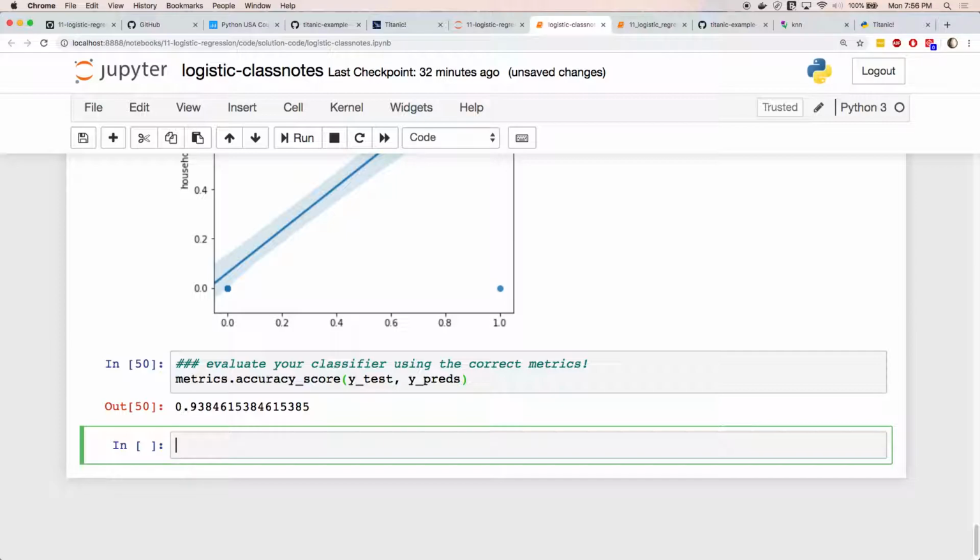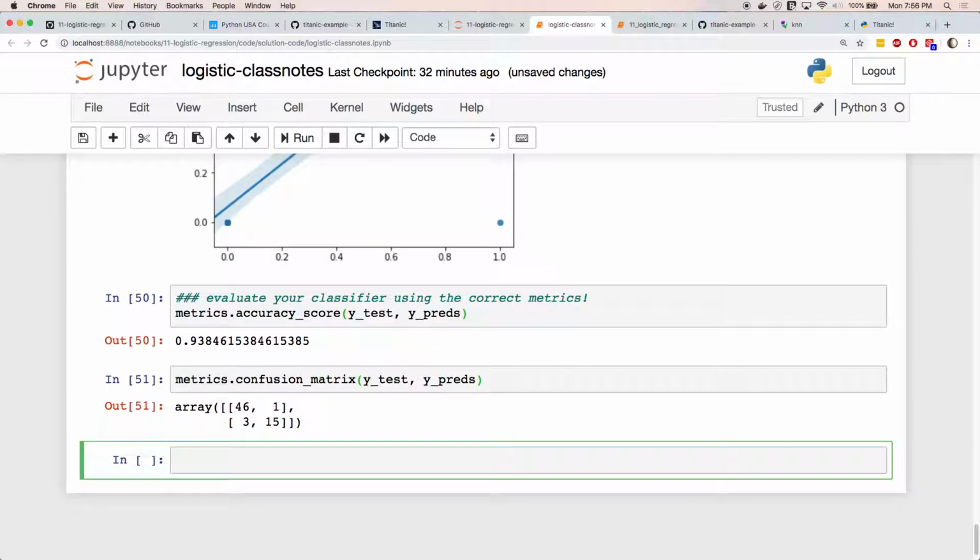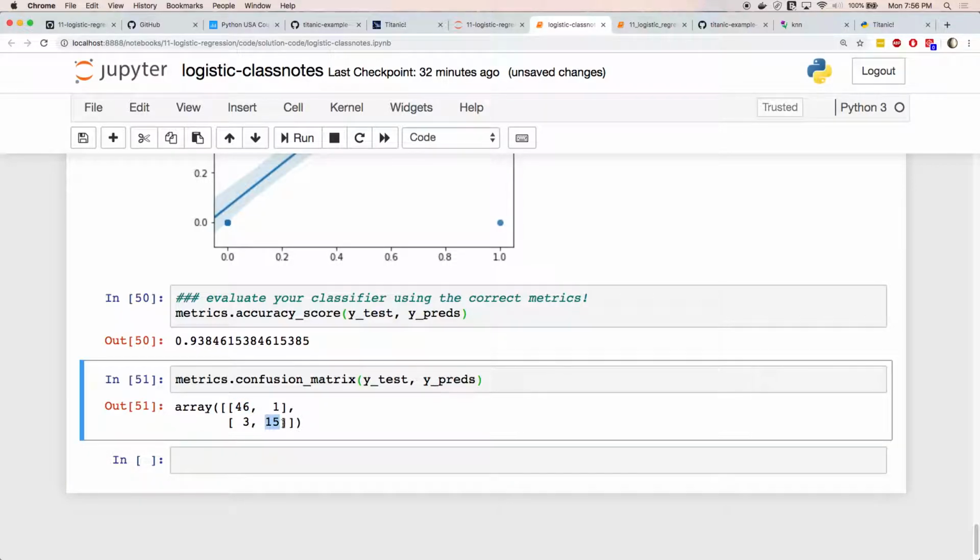That's pretty good. We have a metrics dot confusion matrix, once again of y-test and y-preds. And we can see on the diagonal 46 and 15 versus 1 and 3. Once again, we're predicting pretty well. When it's a 0, we said it was a 0. When it was a 1, we said it was a 1.